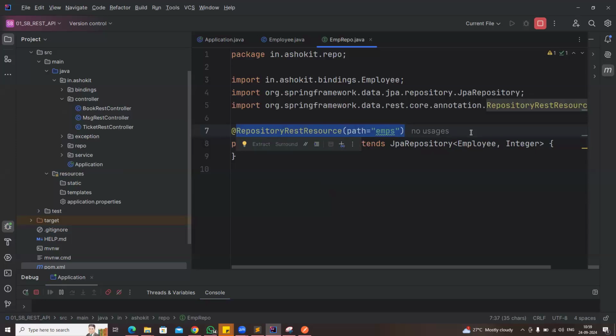Sir, can you explain about the path here, emps? That is the URL pattern. So do we have a REST controller or do we have a REST repository now? REST repository now. We have a REST repository. So what is the meaning of REST repository?